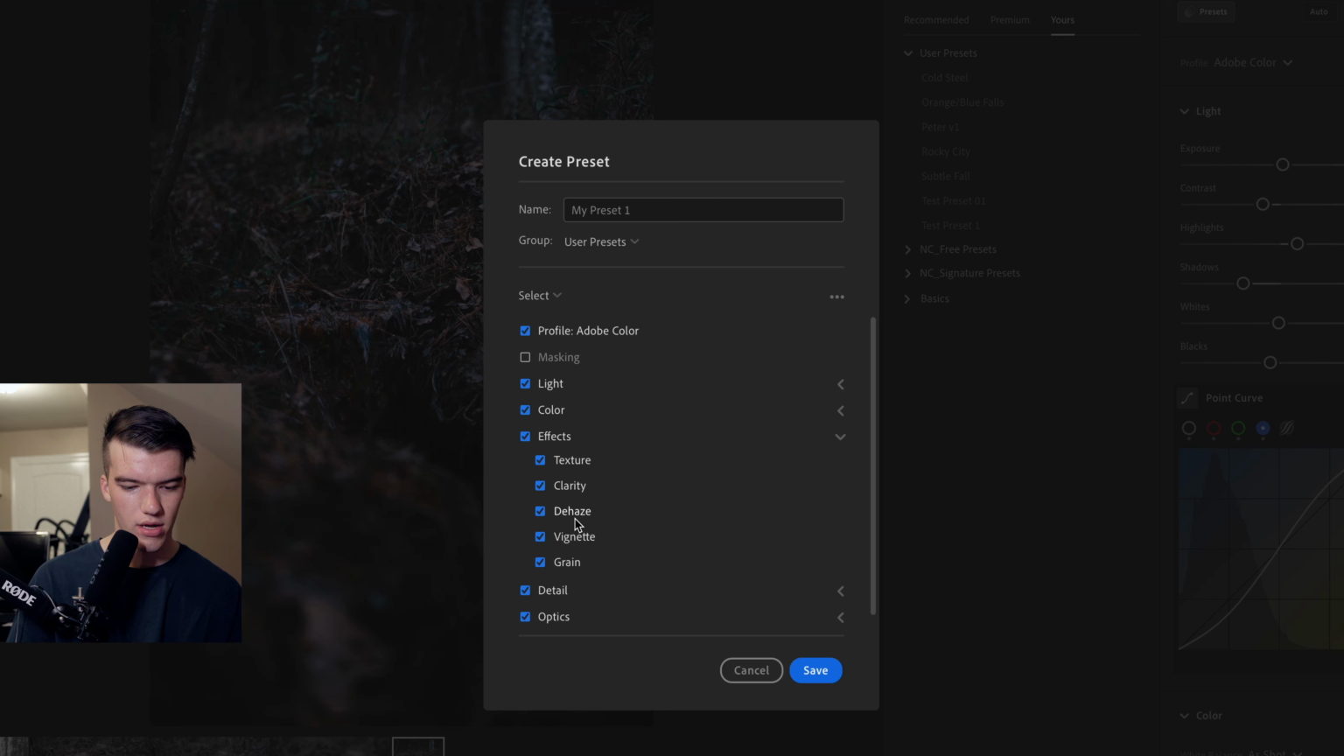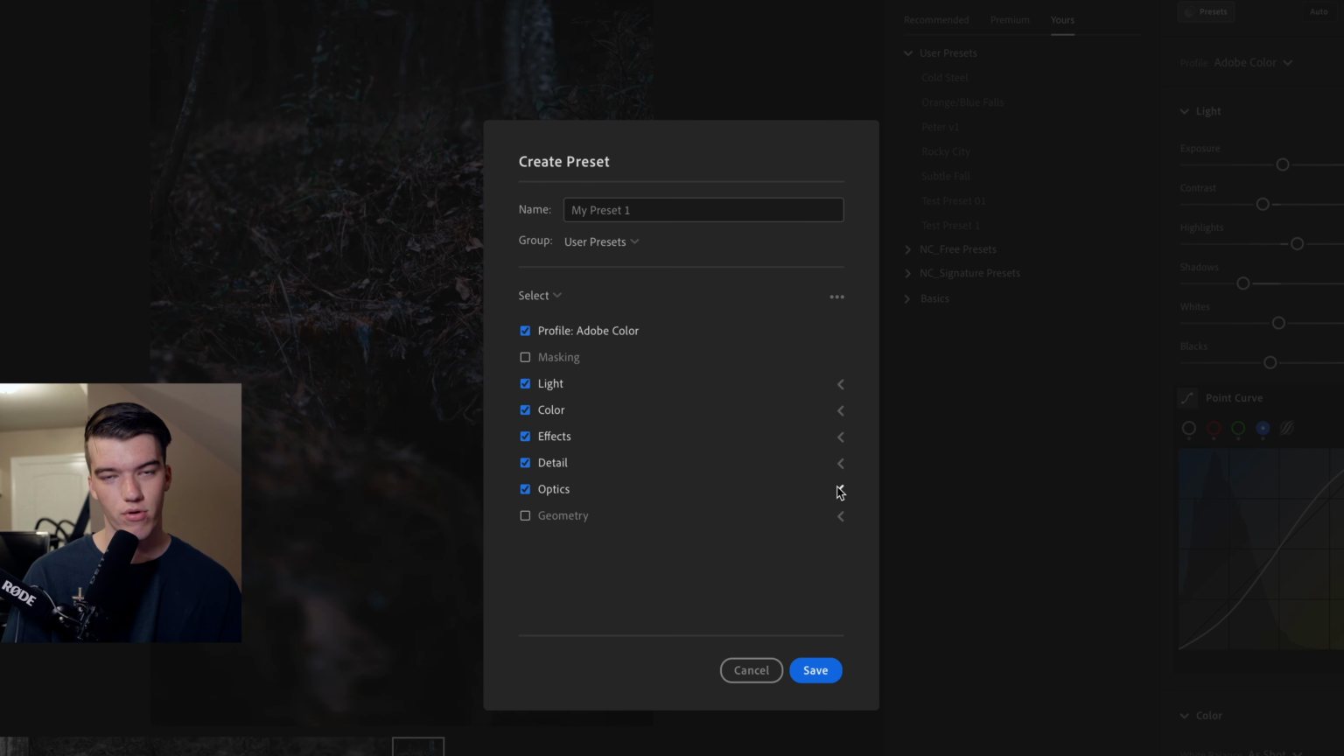Now, texture, clarity, and dehaze, I usually will. Vignette and grain, like I said, I recommend not doing that if you're making a preset, or you can just go in here and unselect it like that if you do have it for a specific image. Detail, I usually don't mess with these when I edit my photos, so that's completely up to you, obviously. Everything is really up to you. We have optics. I include these because, again, I never really mess with them besides checking the remove chromatic aberration, which my camera doesn't really have, I guess. Not that I can really notice.